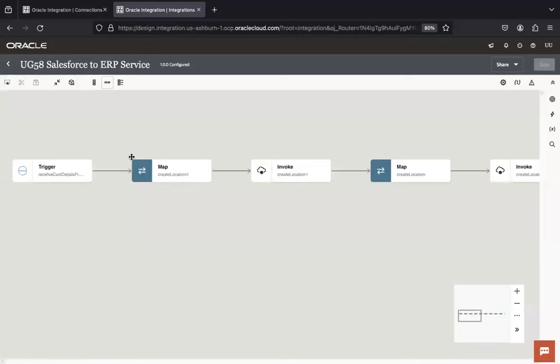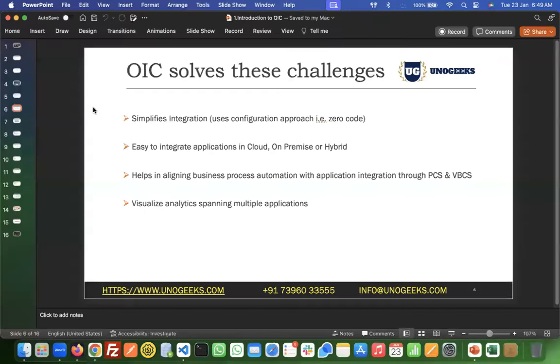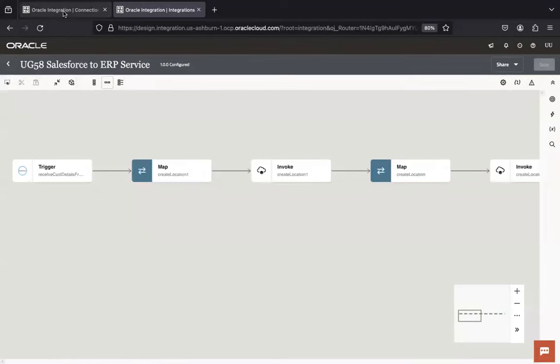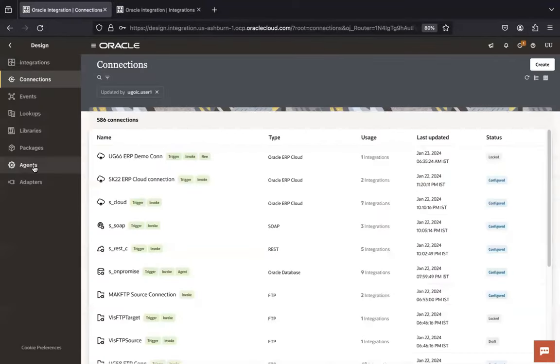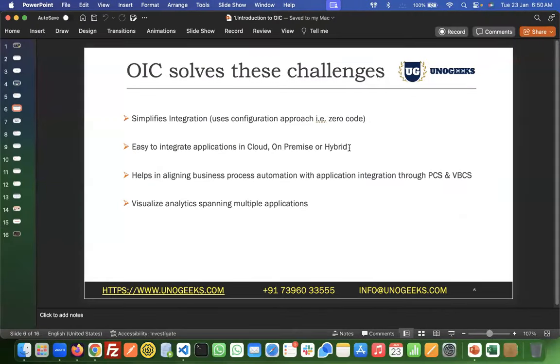Okay, so this is exactly how you build the components. You create connections and use those connections in the integrations. And it is easy to integrate cloud applications with on-prem applications as well. If you go back in here, you see something called a connectivity agent. This connectivity agent would help you to integrate cloud applications with on-prem applications. So it's easy to integrate cloud with on-prem and other applications as well.